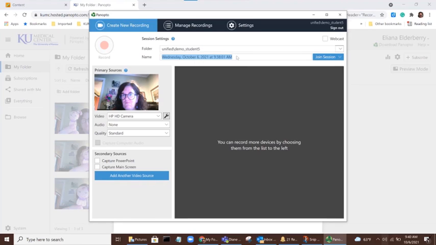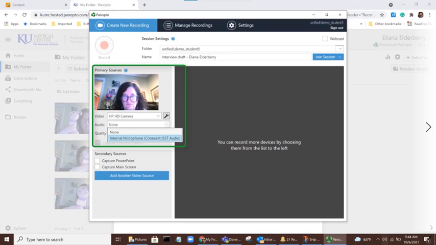You can give your recording a name. If you forget to rename it here, it's not a big deal. You have other chances to rename it later. And then you'll need to choose your Panopto source settings. The primary source is your webcam and microphone. If you want to include these in your video, just make sure you have the correct options selected. If you only have primary sources selected, then your recording will just show the webcam video, so a talking head type shot. It looks like this.